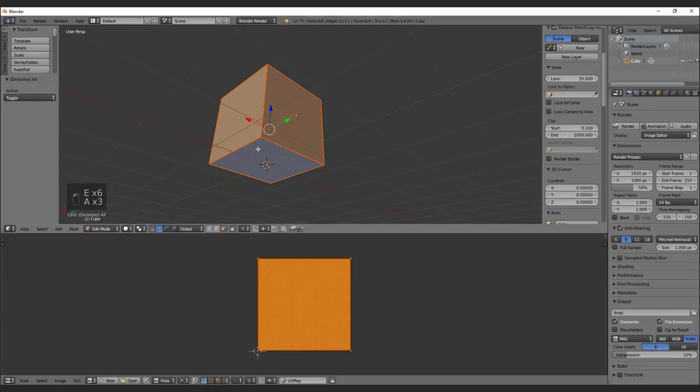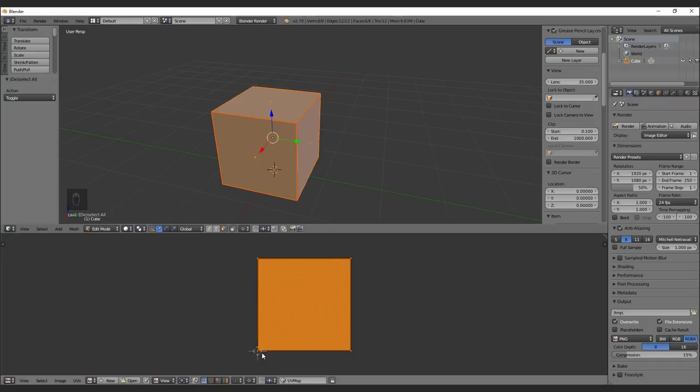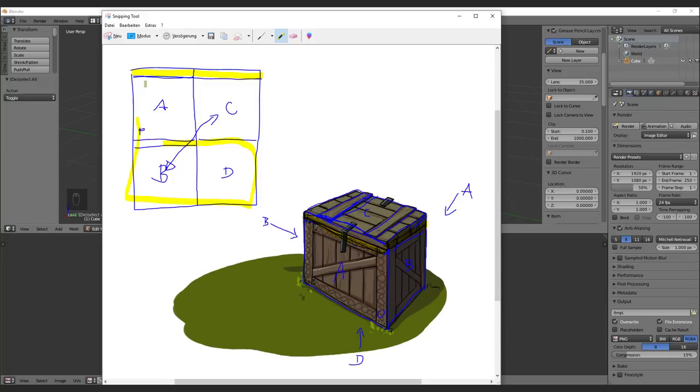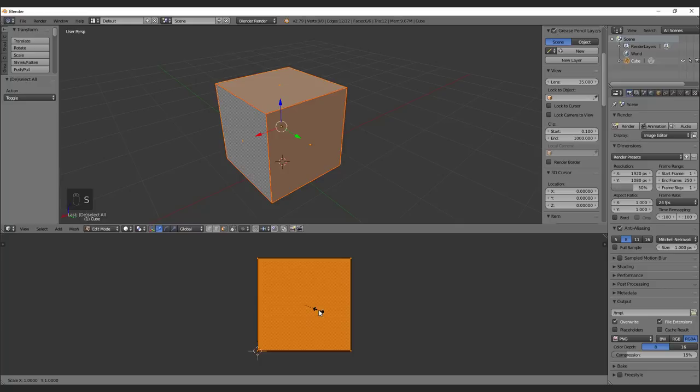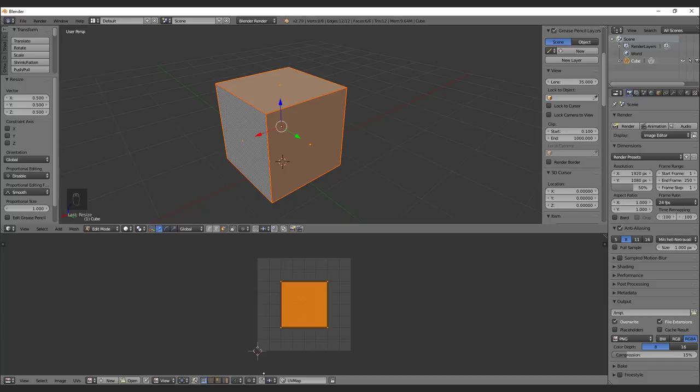So this is now, they share all the same UV space. I want to halve the size now, because we want to arrange the UV faces. So let's scale the faces to half. Press S and scale 0.5. Bam. I'm activating the snapping tool to the grid.